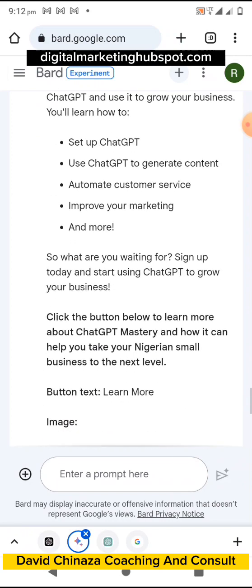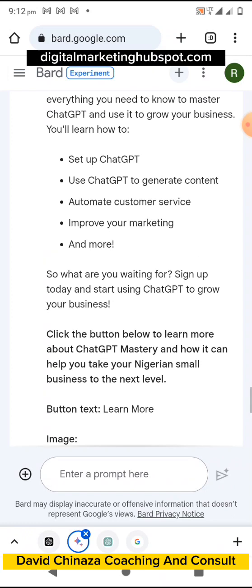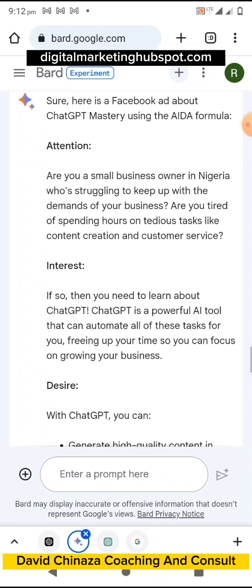All right, so this is how you can use ChatGPT to write a Facebook ad copy and generate Facebook ad headline.